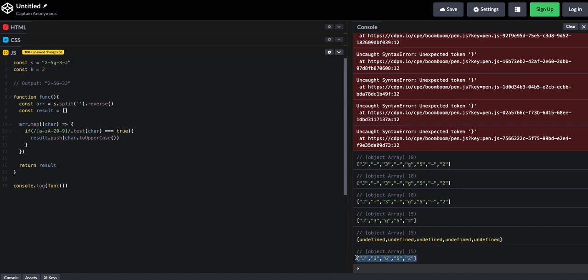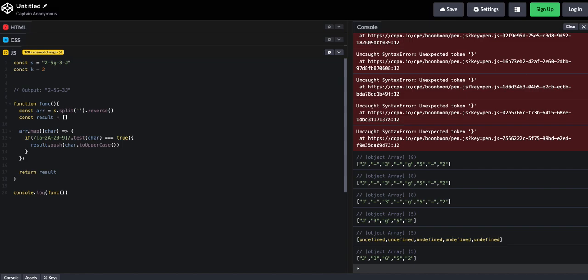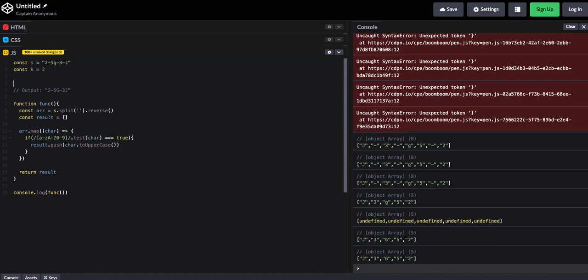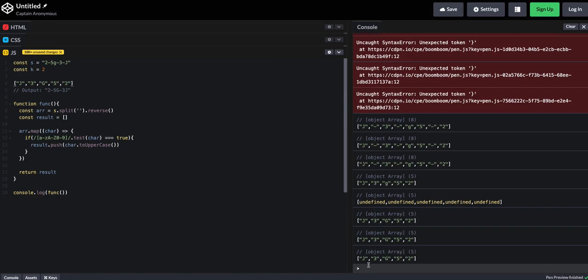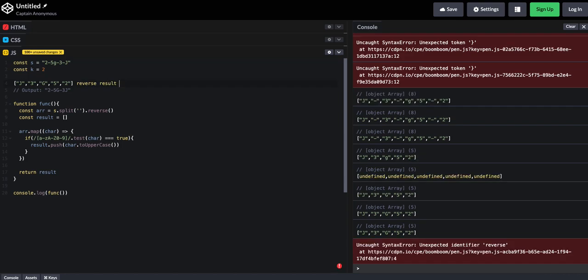So now let's talk about putting the dashes in there. The final step will be, of course, to reverse this so it's in normal order and then join it together as a string. And we can just do that in the return statement. So this is our reversed result without dashes.